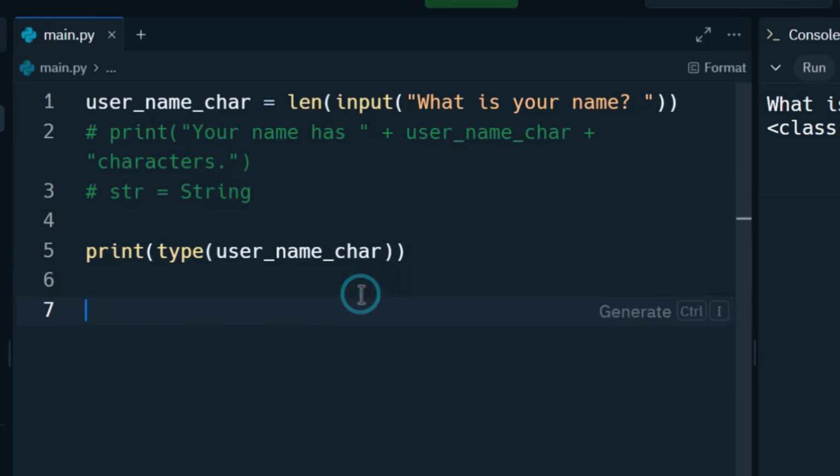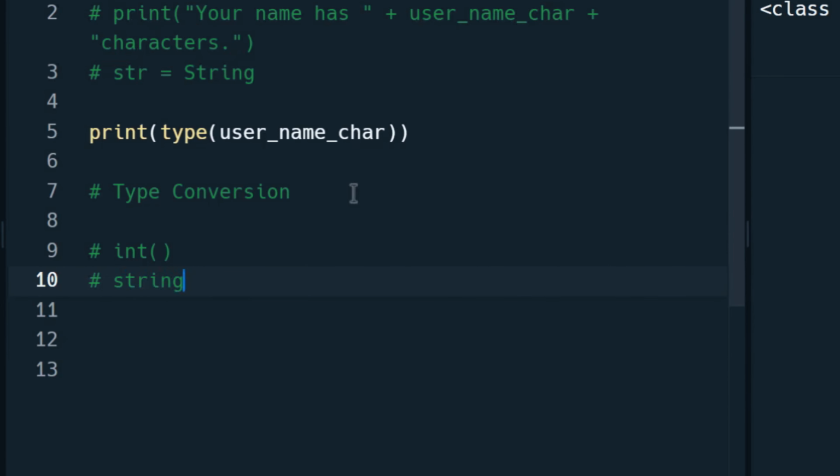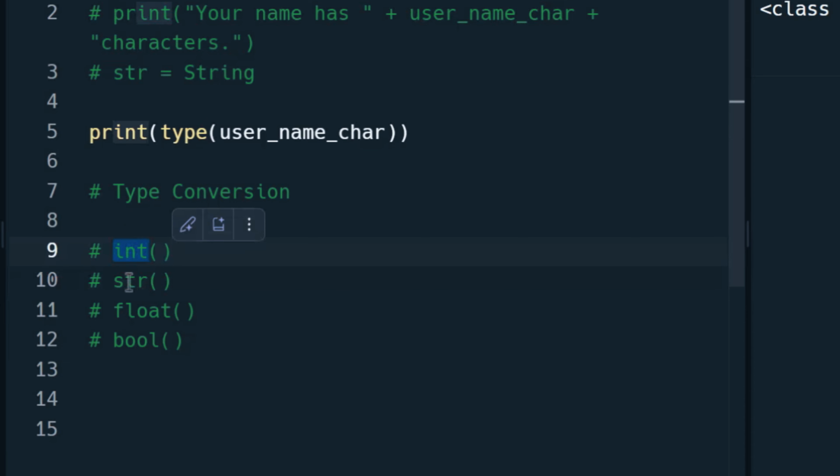Now let's finally look at type conversion. So each data type has a function which we can use to convert a variable to that data type. For integers, it's int. For strings, it's str. For floating point numbers, it's float. And for booleans, it's bool. Now we can use each of these functions to convert a variable's data type from something else to an int or a string, floating point number, or a boolean.